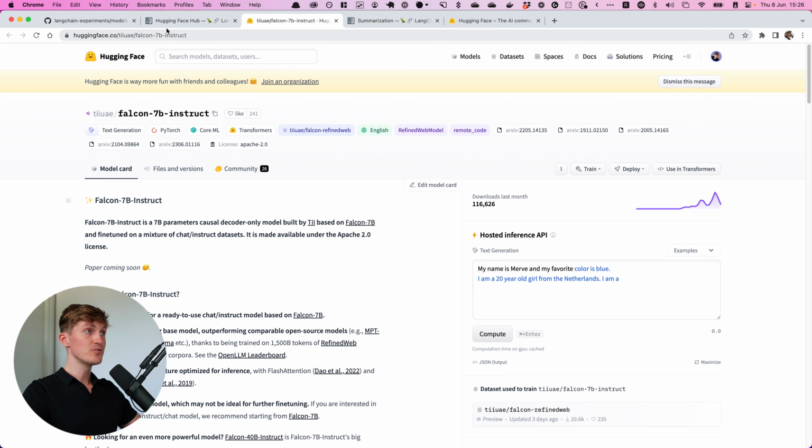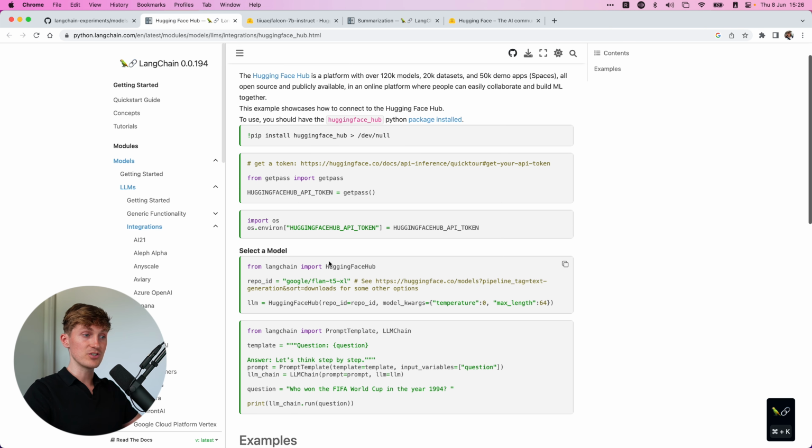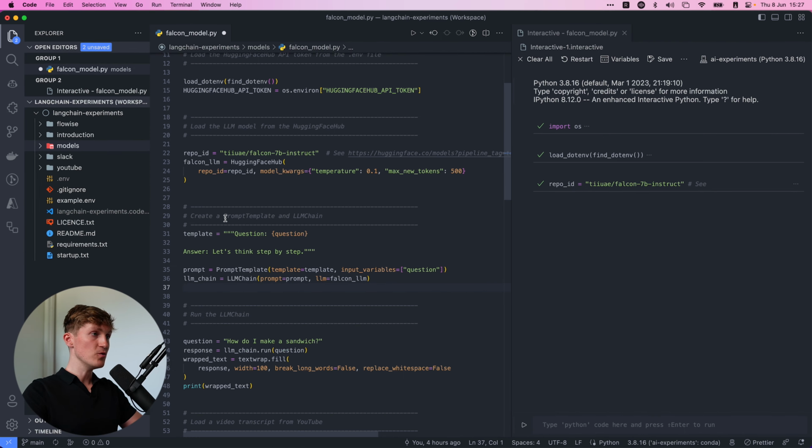You can refer to the Hugging Face Hub documentation here in the LangChain documentation to get a bit of an understanding of how this works. It's basically the same example that I've just walked you through, but this is where the original documentation is from. And here you can also see that they're using a Google model in this example. So that is how that would work. The next step over here is to create a prompt template and a large language model chain.